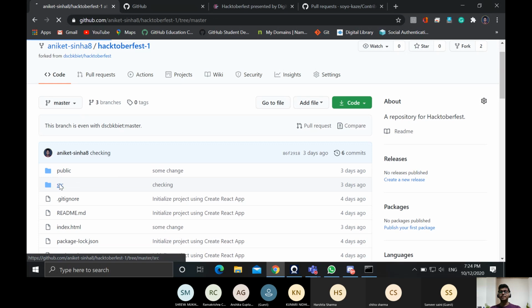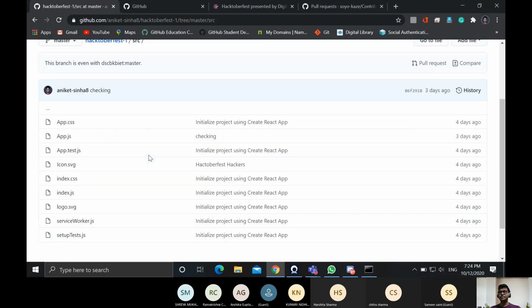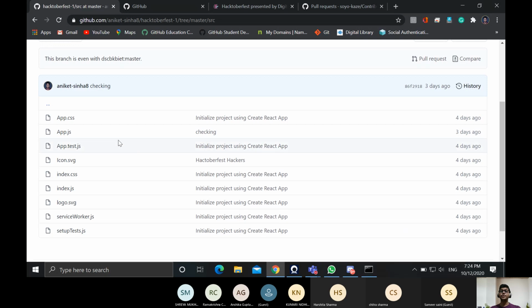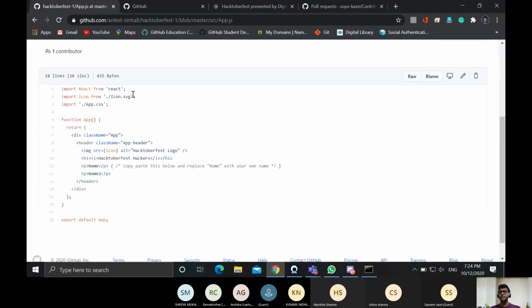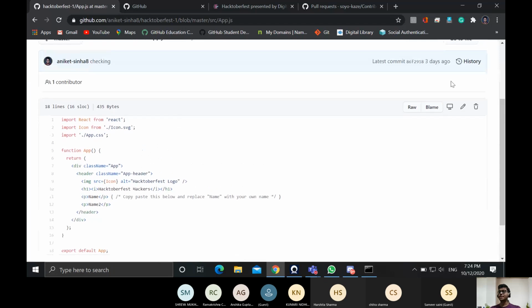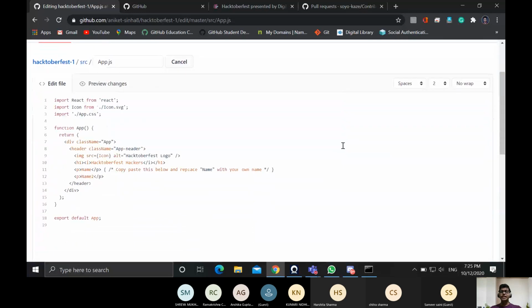Next to SRC. And then let's move ahead to app.js. So you can see the code here. So let's edit it. So you can see that I have written a comment here, copy paste this below and replace name with your own name. So you can do that. Just copy this, and then paste it below. And let's add your own name.